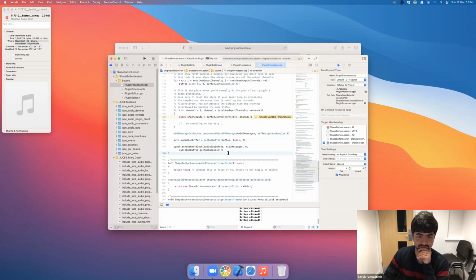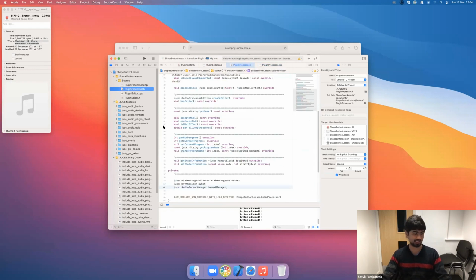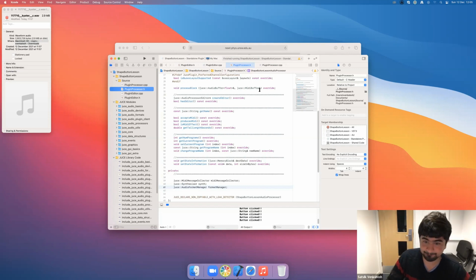So the thing is, right now our MIDI pipeline is kind of working. We've set it up for the audio processor. The next thing is to actually connect the audio processor with the editor, right? So how do we do that? So we need to return the MIDI message collector to the editor so that it can be controlled.